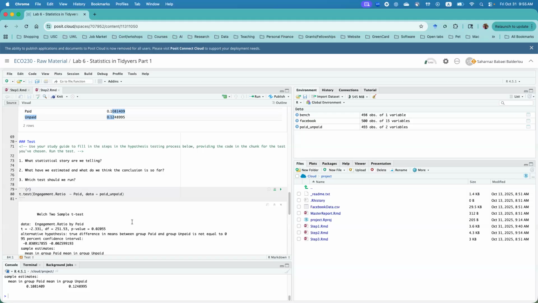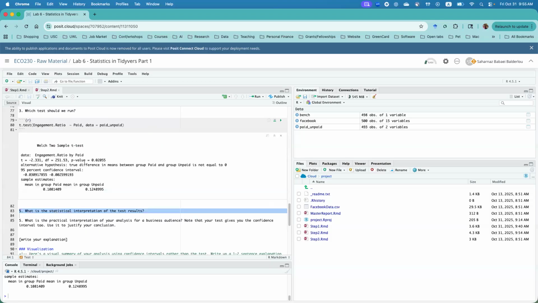So this includes lots of statistical jargon, what we just said, talking about the p-value, confidence interval, etc. Next, we want to see what is the practical application and interpretation of these results, how we can interpret this practically. The confidence interval, looking at this number over here, is relatively narrow. It implies that the observed difference between the engagement ratios of paid and unpaid posts is estimated with a good degree of precision.